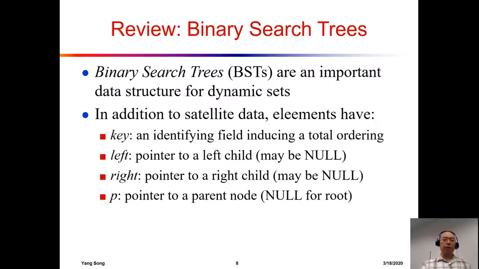So for a binary search tree, each of the nodes should have at least those things. It should have a key, and then a left pointer to the left child, and a right pointer to the right child, and a p, which is a pointer to the parent. So if we have a node, it knows the left child, the right child, and also the parent.